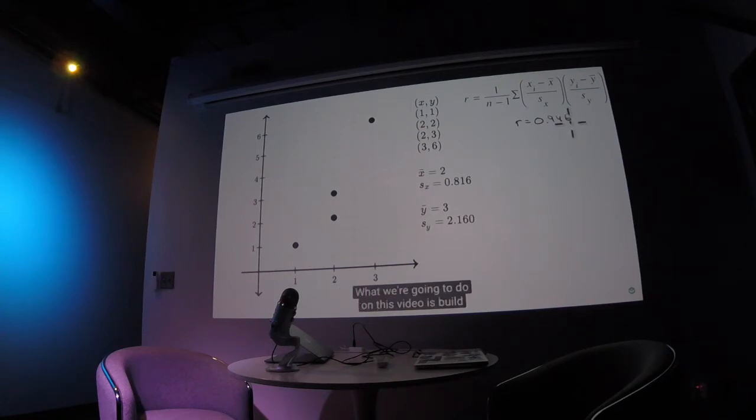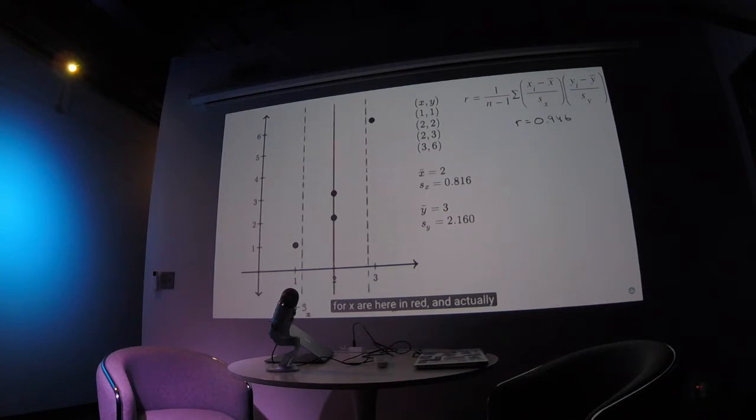What we're going to do in this video is build on this notion and actually come up with the equation for the least squares line that tries to fit these points. So before I do that, let's just visualize some of the statistics that we have here for these data points. We clearly have the 4 data points plotted, but let's plot the statistics for x. So the sample mean and the sample standard deviation for x are here in red. And actually, let me box these off in red so that you know that's what is going on here.